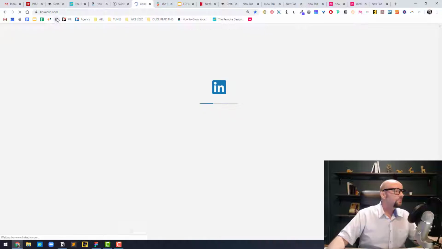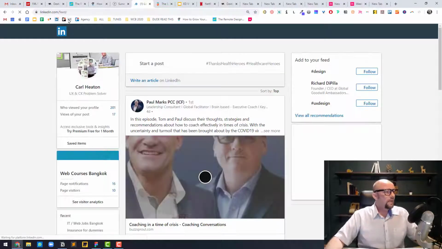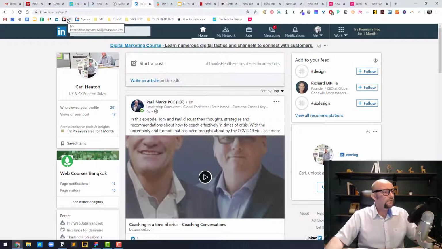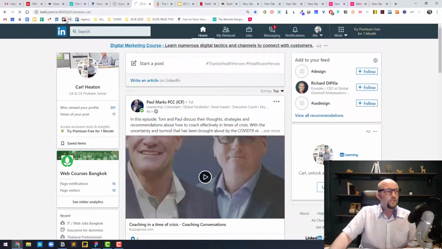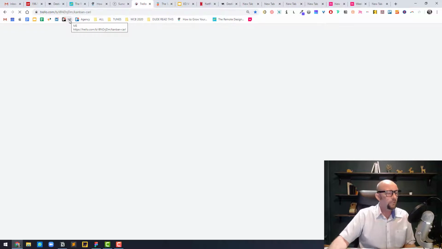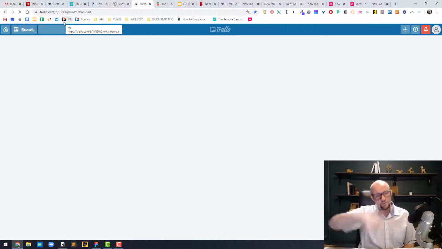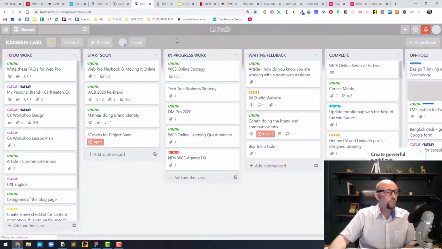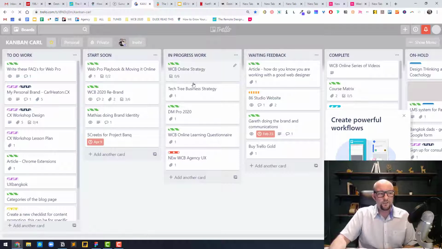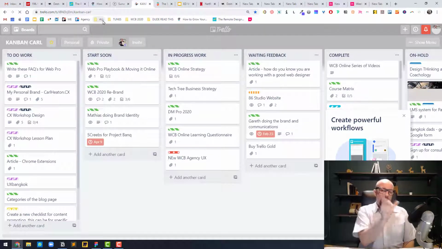The next one is, I don't know what that one is. Oh, it's good old-fashioned LinkedIn. Now this one here is the Kanban for me. I actually use good old Trello, like I showed you before. This is something I do every day. I click on there, log into my Kanban, and it shows me what I've got to do and everything I'm working on at the moment. I've got one for our agency because we're setting up the web courses agency again, and then that's that section.